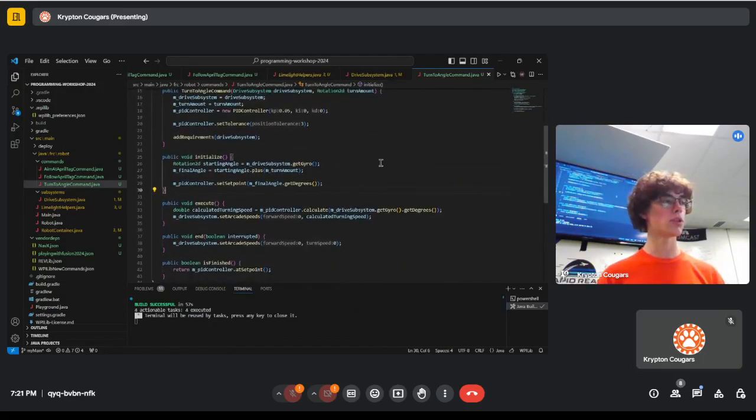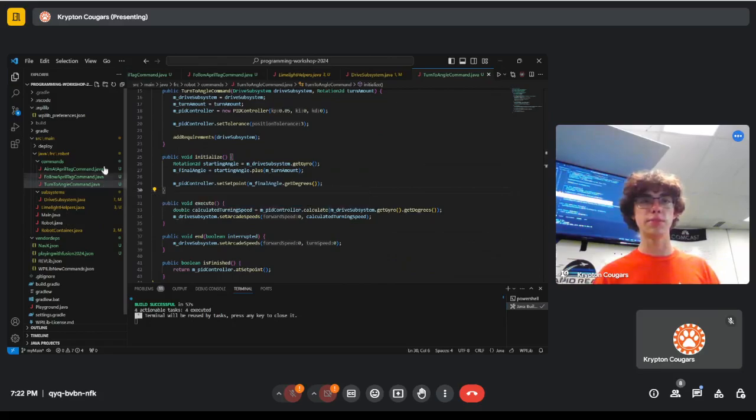If you guys have any questions, now's a good time to ask about this before we move on to the driving distance based on PID. In that case, we're going to move on to driving distance based on PID.